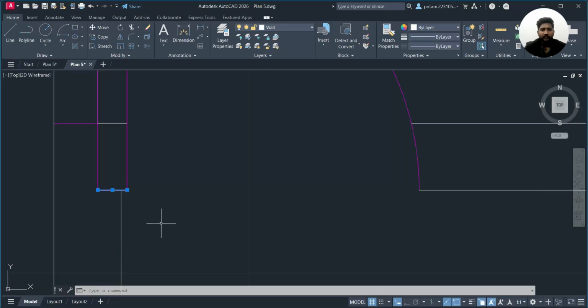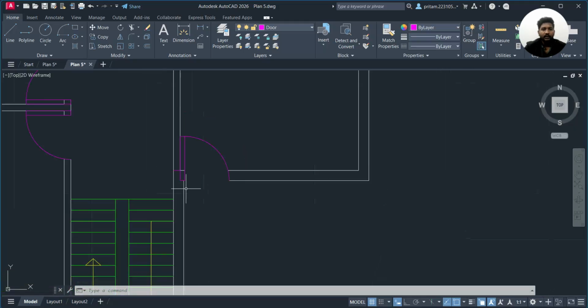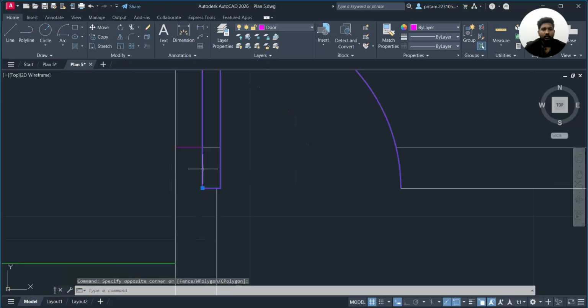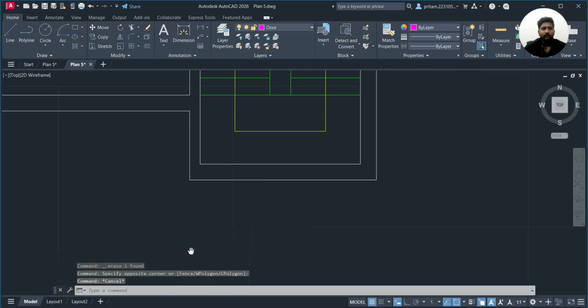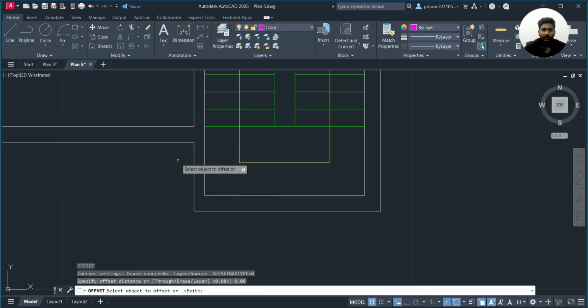We have to choose this line, delete this line. Okay, like this way it actually works. Now after that we have to deal with the different things. Here also the same thing has happened as the 0.25. We have to offset as the 0.08, enter.